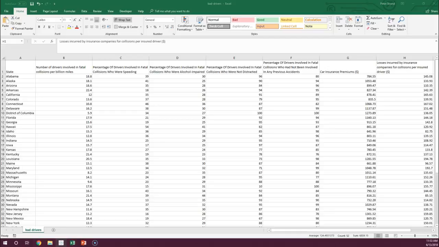In the first video, we just went over an introduction to this data set, what it was trying to tell us. Just an overview. This is by state statistics and number of drivers involved in fatal collisions and percentages as to causes as to why these collisions happen, as well as information on car insurance premiums and losses incurred by these insurance companies. So I asked myself a couple questions in the last video as to what I want to extract from this data. And now in this video I'm going to show you in Tableau how we can come up with a couple of different visualizations.